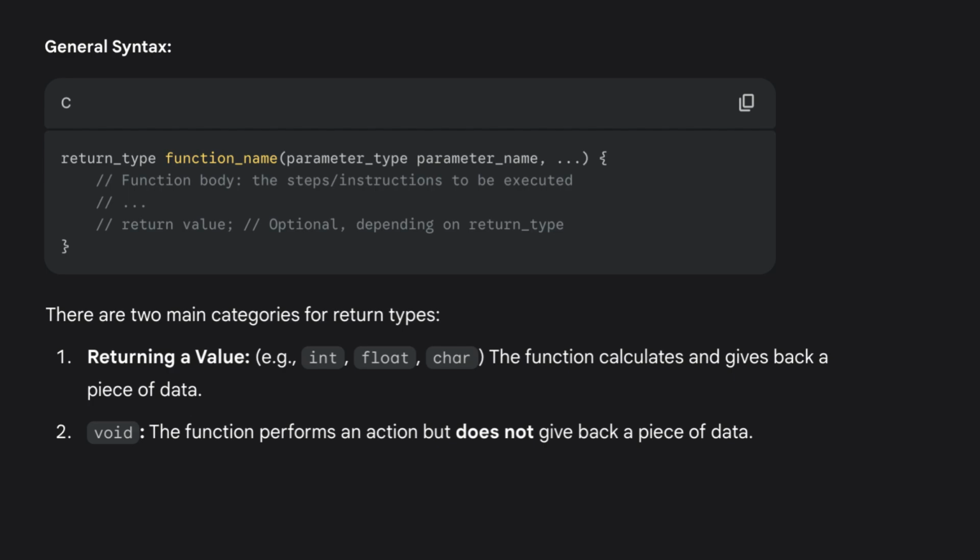There are two main categories for return types. Number 1, returning a value, e.g. integer, float, char. The function calculates and gives back a piece of data. Number 2, void. The function performs an action but does not give back a piece of data.